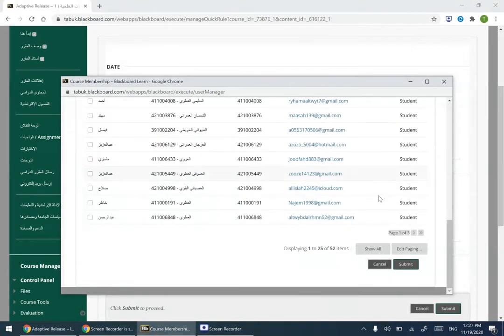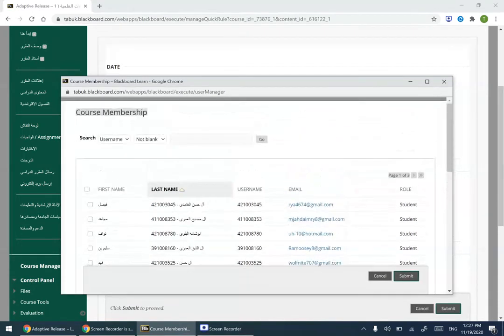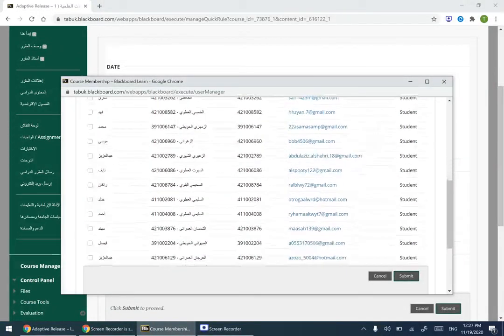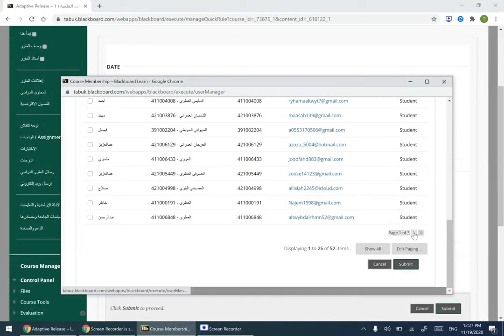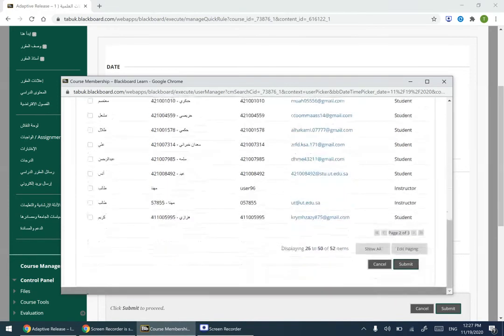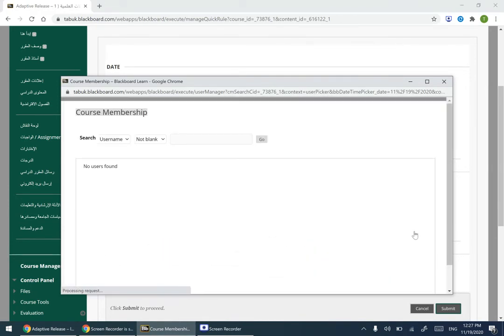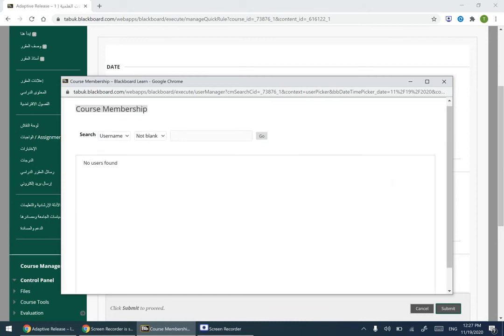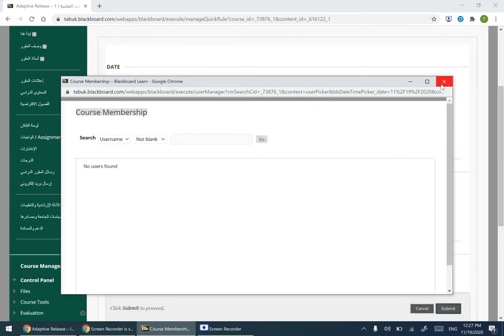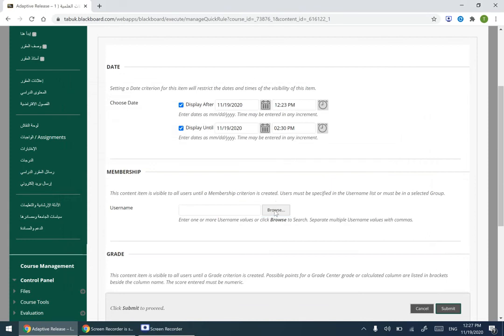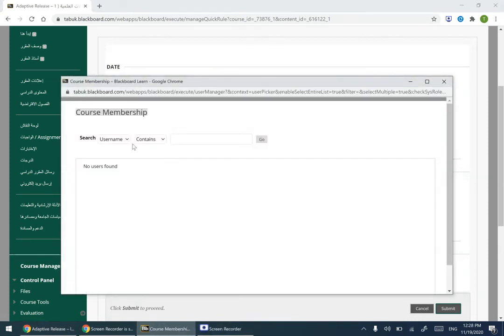Okay, as you can see here, I have one to 25 of 52. It means that if you have to choose one of the students that do not appear in this first page, you have to navigate using these arrows. Okay, 2, and then go to 3. Now I can see the 3 items. Okay, I'm going to do it again. Username contains not blank, click on go.